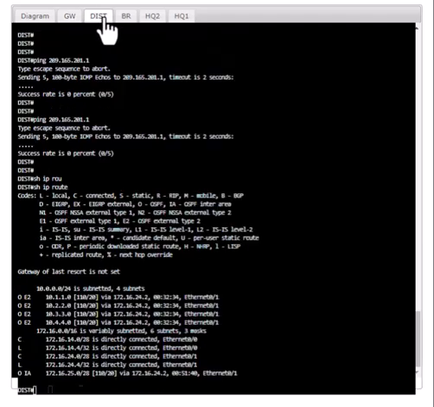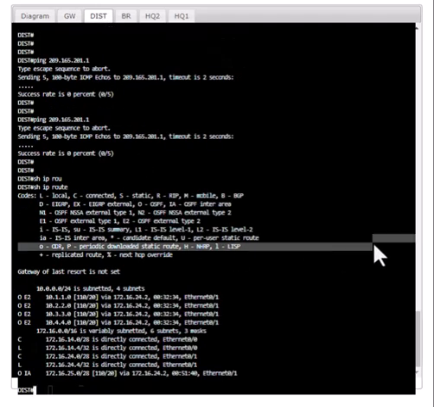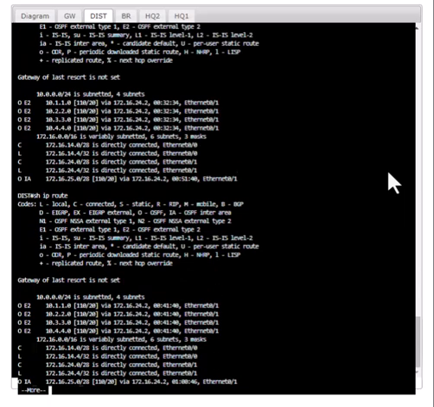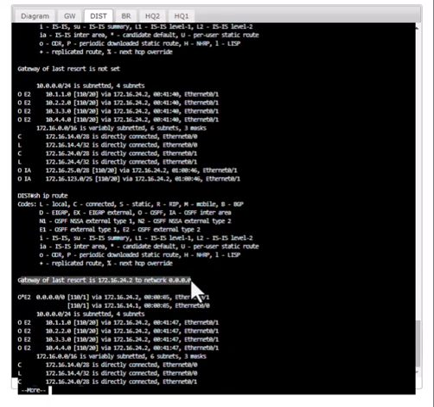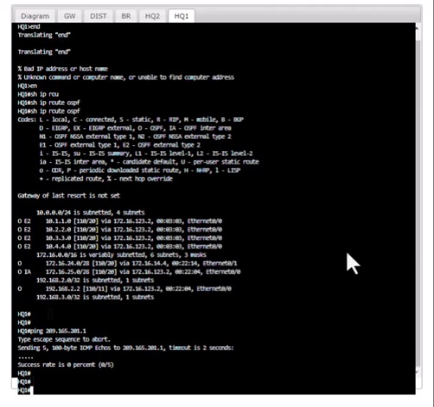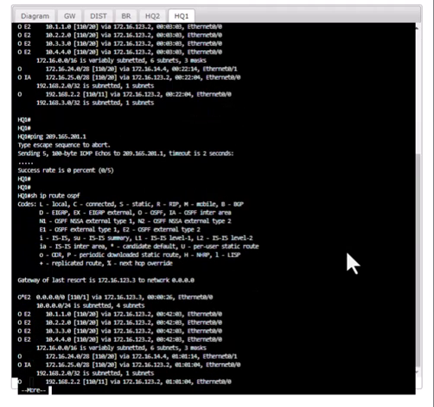And now I'm going to go to dist and issue the command show ip route. Now you see gateway of last resort is now set to 0.0.0.0, and you can see the same thing in all of the routers.